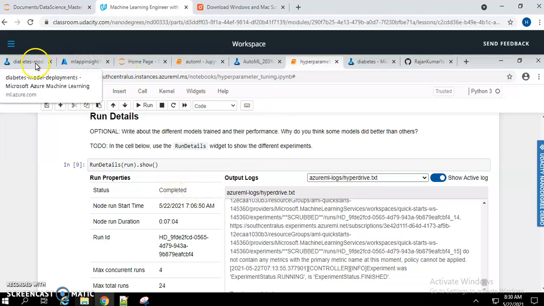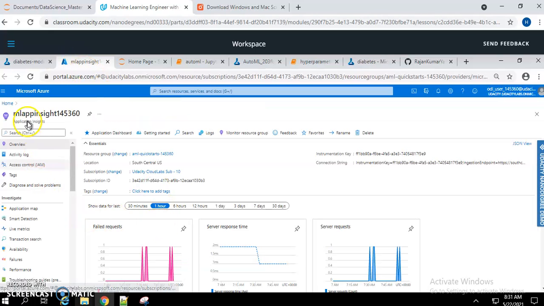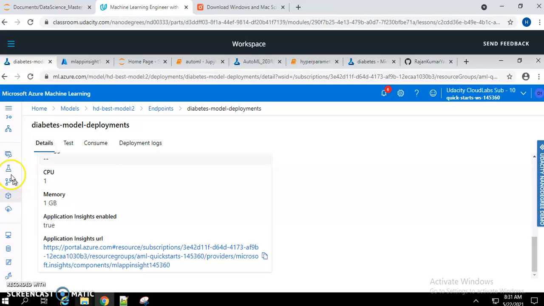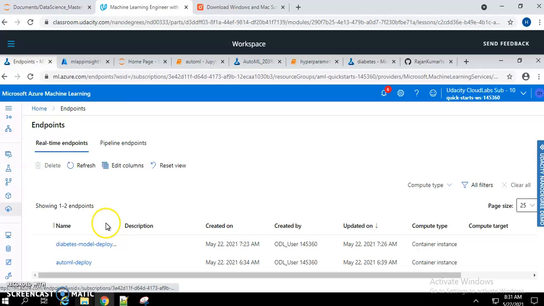Now let's explore both models in the Azure ML dashboard. So here we have two models, the AutoML model and the HD-based model using the Hyperdrive run. So here we have two endpoints as well. You can see, let's explore the two endpoints one by one.